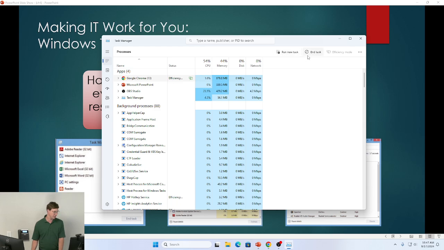So you can click on it, and up here it says end task. You can click that to end the task.